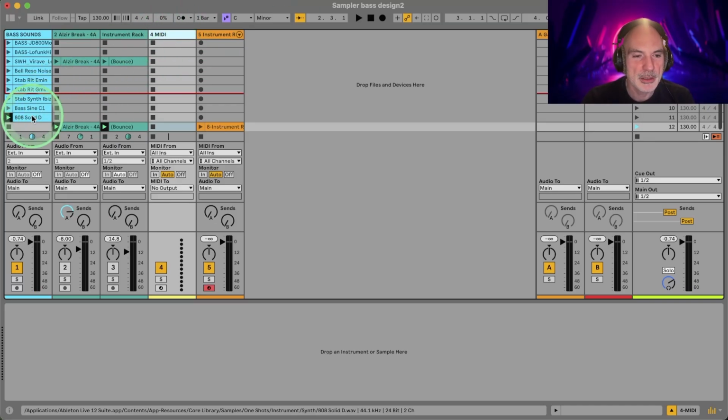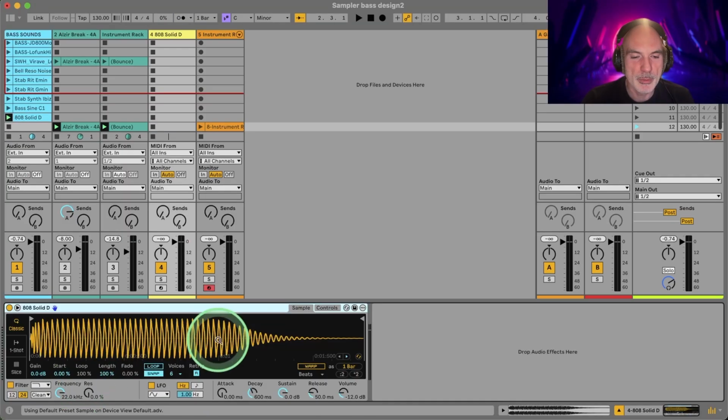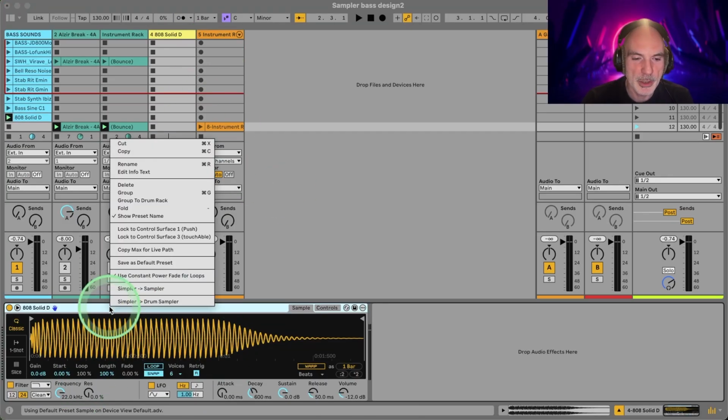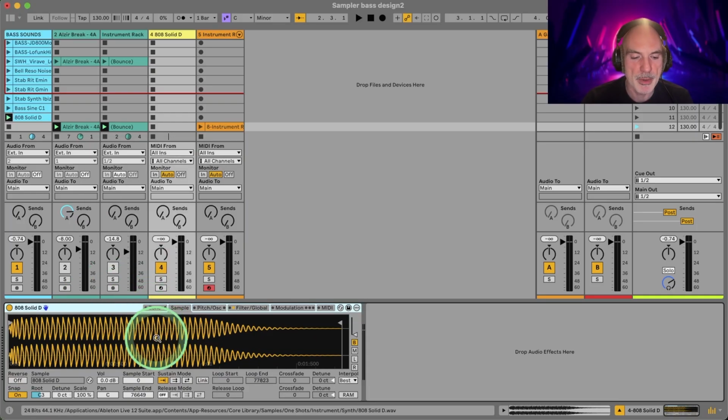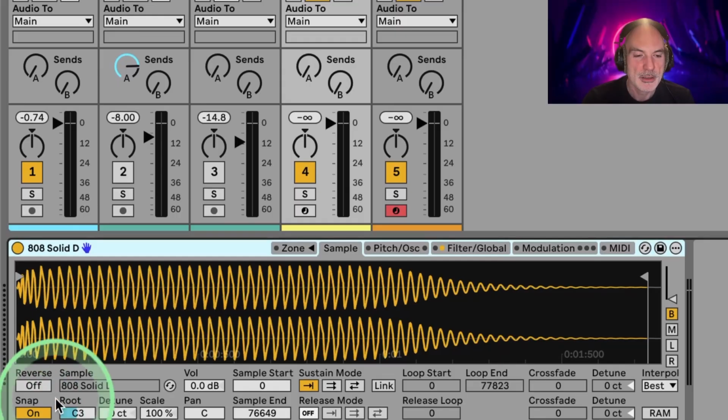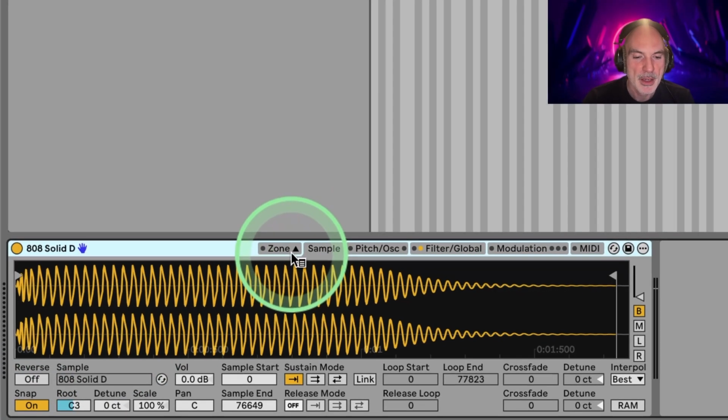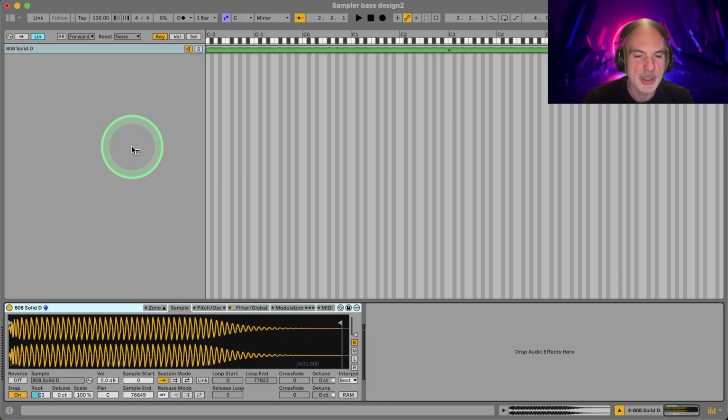So I'm going to, again, just use this 808, drag it on over to the MIDI channel. Again, as we know, it creates an instance of Sampler. If we right click on that, we can just turn it into Sampler. Okay, so zooming back in, you can see that I can open the sound editor there, and then we can just drag and drop samples into it.